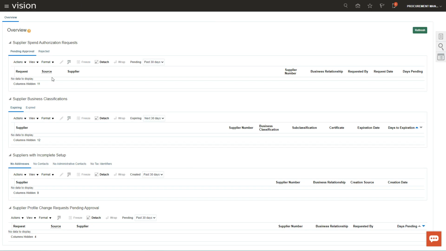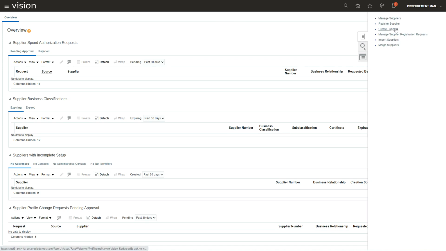So that's the overview page. It shows the spend authorized supplier requests, the business classifications, and which suppliers have incomplete setup. If you have a supplier portal or any other supplier administration, you will see supplier profile change requests which are pending for approval. So this is a dashboard page. I'm going to go into the menu and go to the task called Create Supplier.